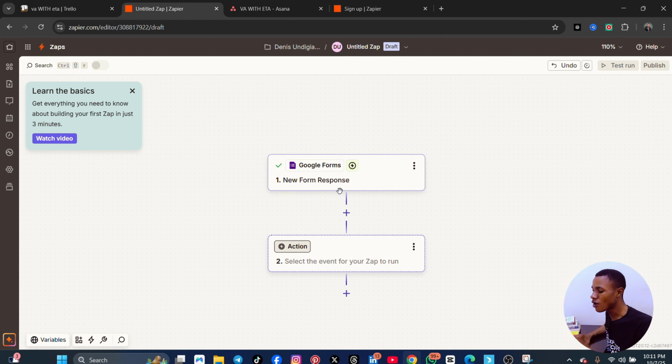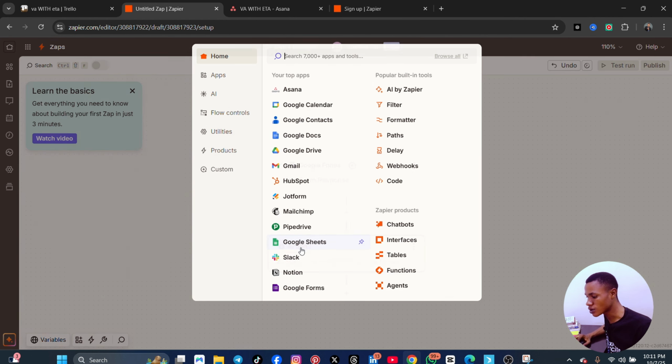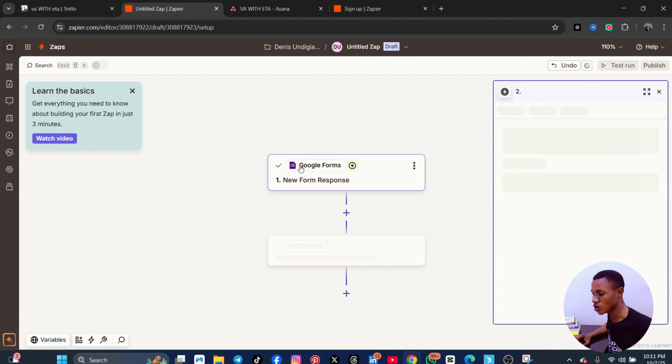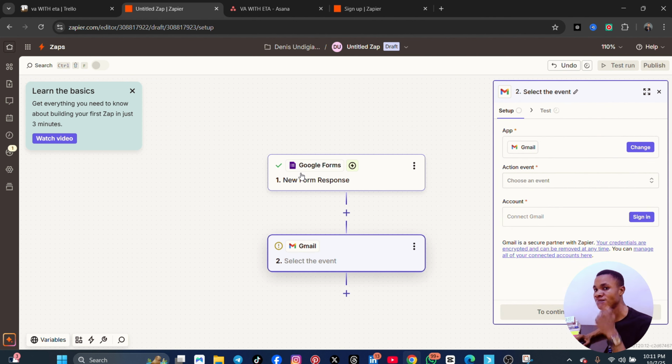Now the form has been connected to Zapier. When somebody fills that form, what do we want Zapier to do for us? We now create an action. So we now come to action, and then we want an email to go. So we see an email here, we click on it. Remember, if you don't see it, you can search for it. Now this is the setup.